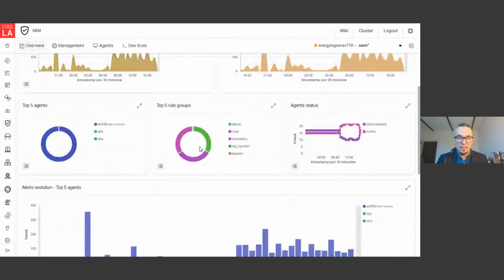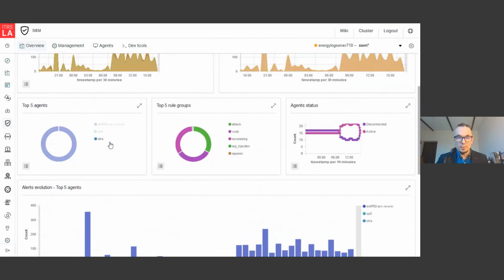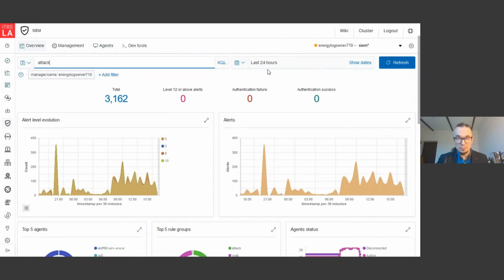In the case of an attack, I already see different agents have been reporting attacks from the last 24 hours, and we can see the levels of the incidents that have been reported. There are some of level 3, so low level, but there is also a level 10, so it's rather important.